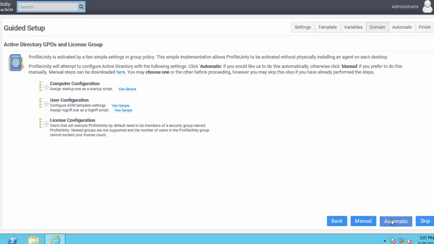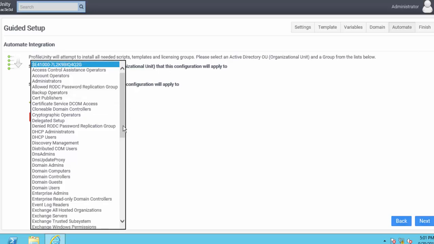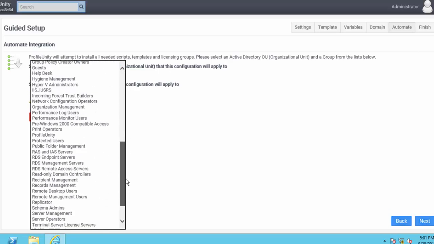ProfileUnity also gives you the option to automate the Active Directory pieces as well. One of the things that ProfileUnity has to do is tell Active Directory through group policies that when an assigned user logs onto an assigned desktop, the ProfileUnity client kicks in. It runs that logon from group policy, where to pick that up from, who to apply it to, and what configuration should run. So that's what you're seeing here. I'm going to apply it to an organizational unit that I've created specifically for this demo, and a group of users called ProfileUnity.